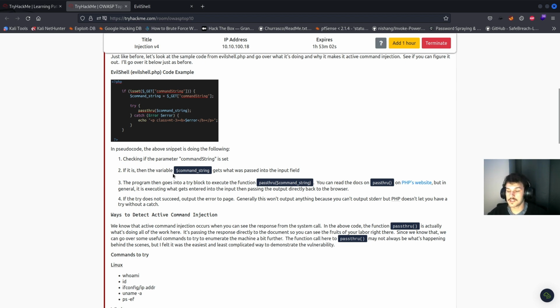Number 2, if it is, then the variable command string gets what was passed into the input field. Number 3, the program then goes into a try block to execute the function passthru with the command string. You can read the docs on passthru on PHP's website, but in general, it's executing what gets entered into the input, then passing the output directly back to the browser.